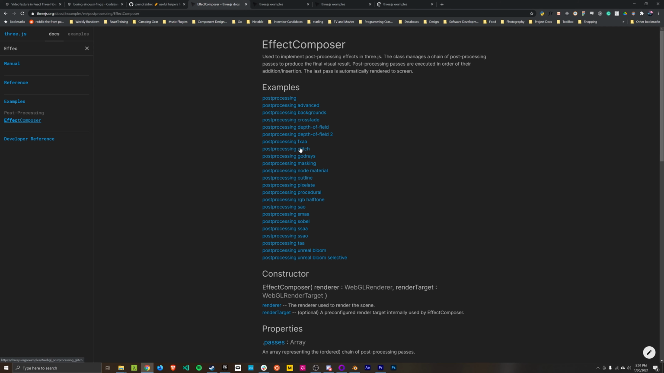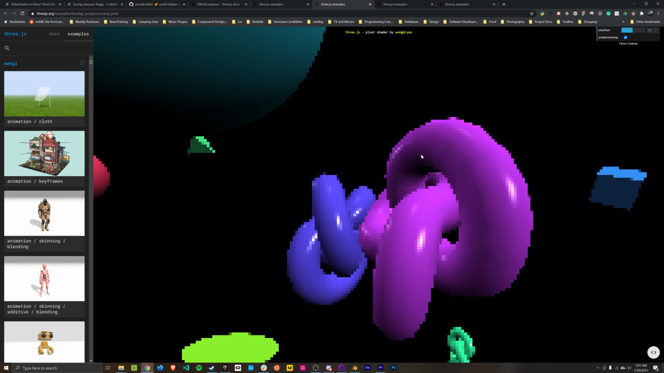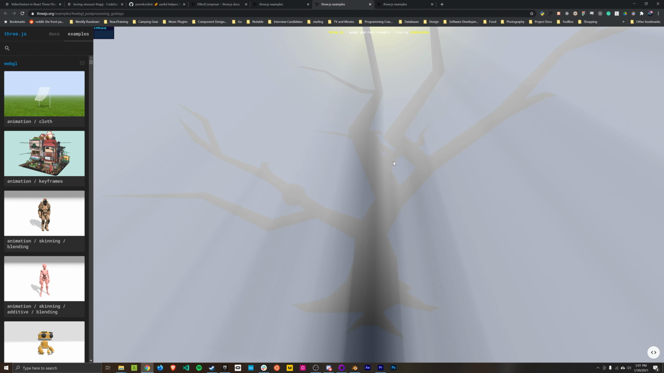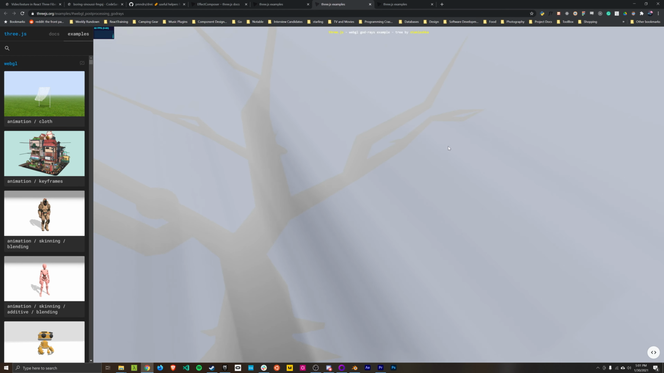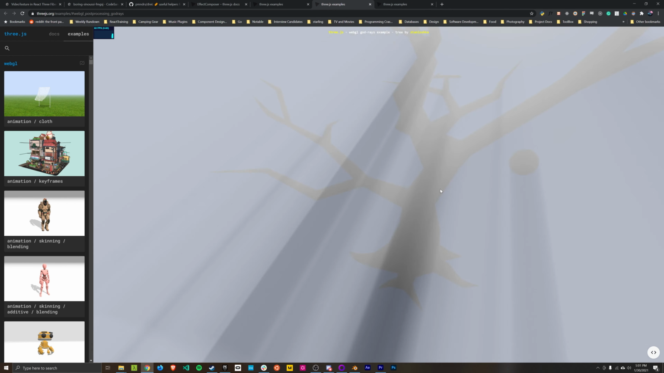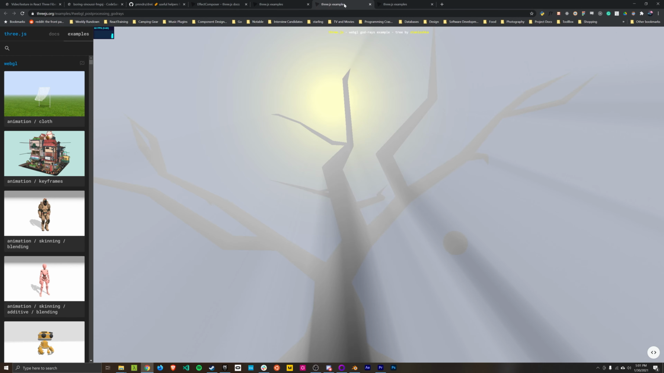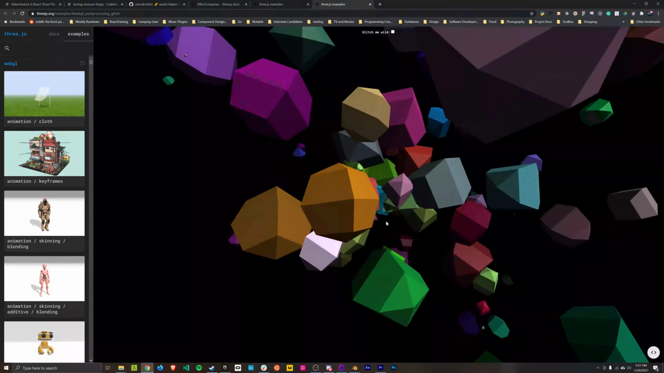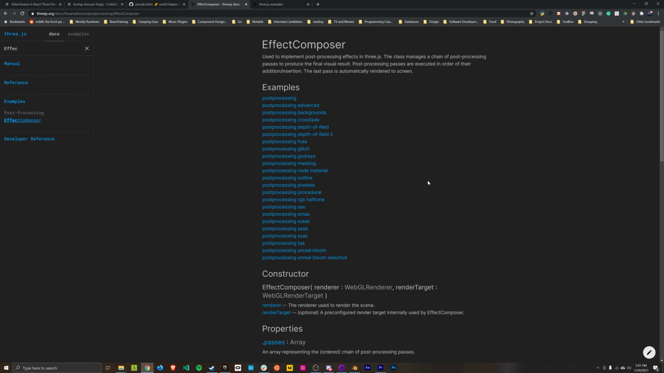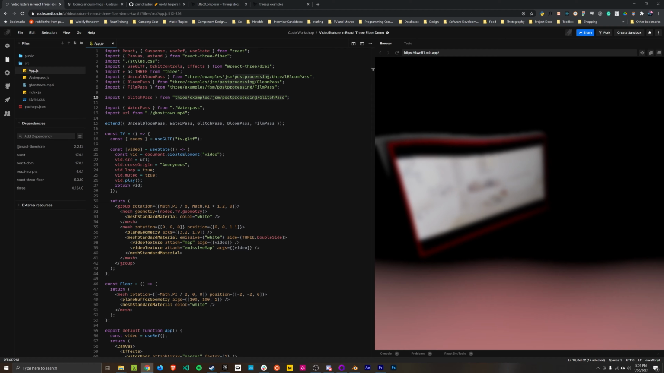There's this one, which makes everything look all pixelated. There's this one that makes these really cool God rays. Wow, that looks awesome. We should do a separate tutorial just on this one. And then here's the same glitch effect that we are using. But anyways, there's a whole bunch of these, and we can recreate this using React Three Fiber.